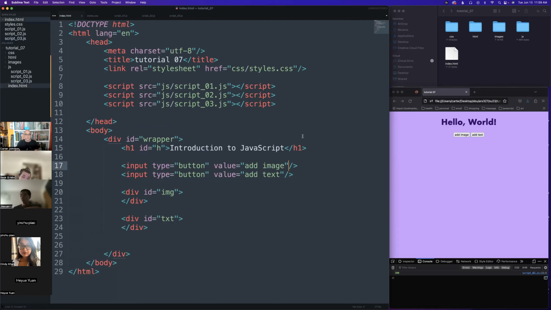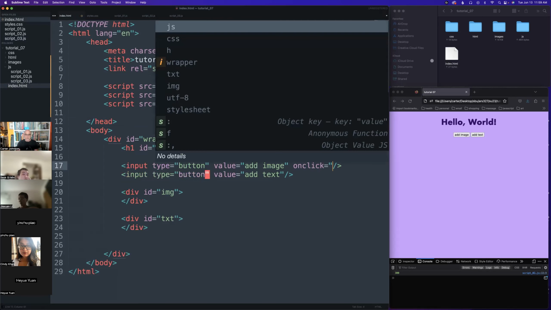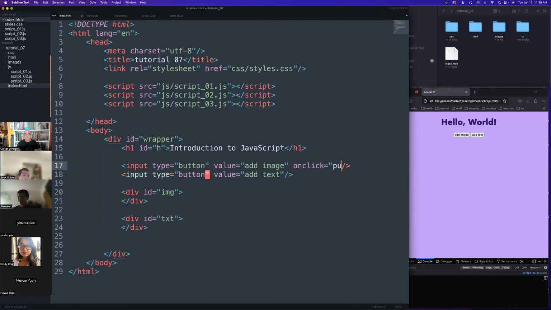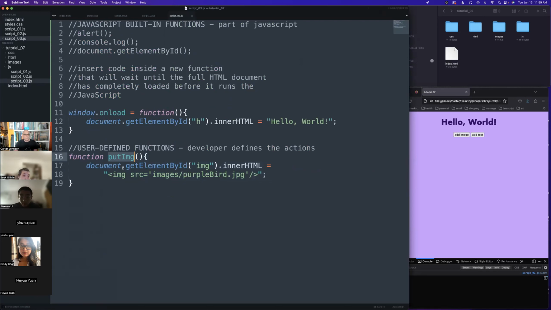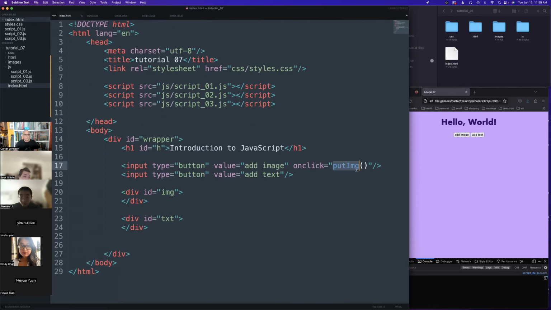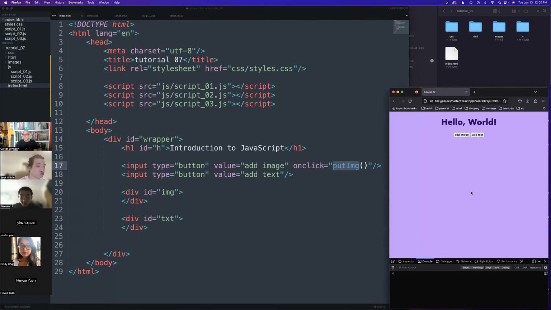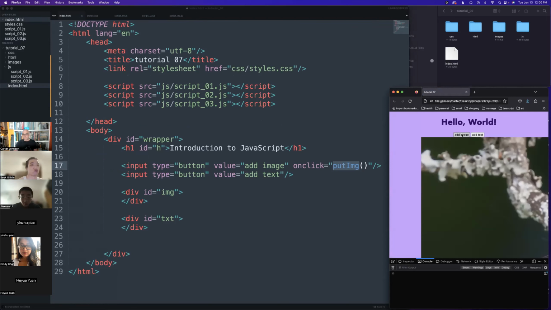So the way I do that is onclick equals, and then the name of the function. Put img. That's the name of my function, right? Put img, which is this function right there. But nothing happens. Oh, it did. Good. I was thinking it wouldn't happen, but it did.